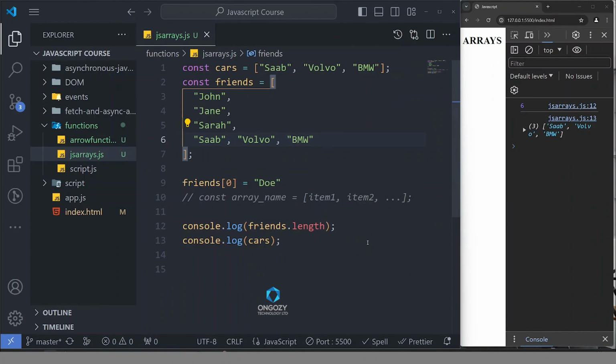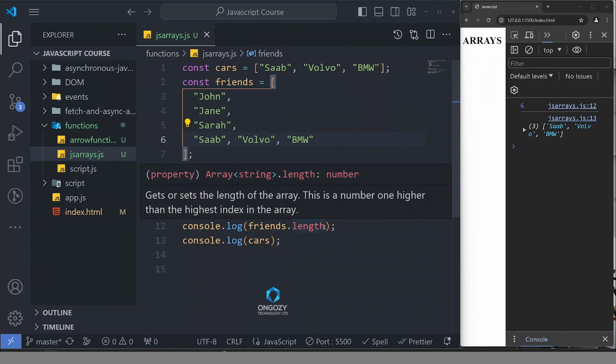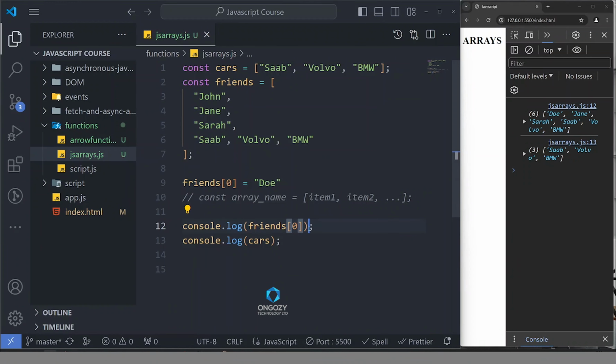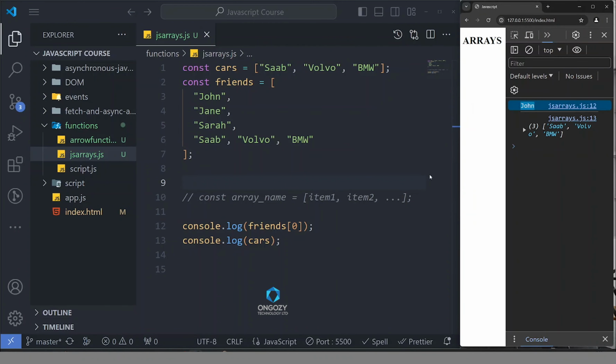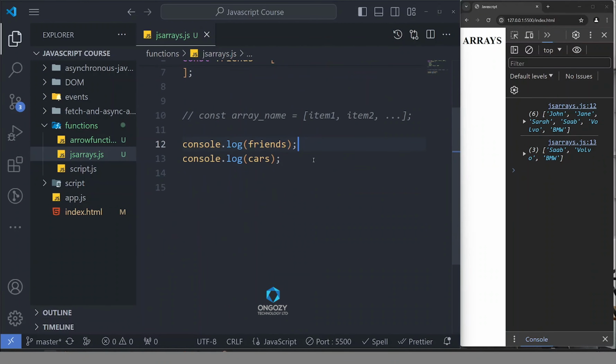So accessing the first array element, we can do friends, and then 0. We are going to get the first element, which is Doe, since we changed this to Doe, but we can also delete this, and it will go back to John. There's something I'd like to mention as we come to the end of arrays, which is the difference between arrays and objects. In JavaScript, arrays use numbered indexes and objects use named indexes.